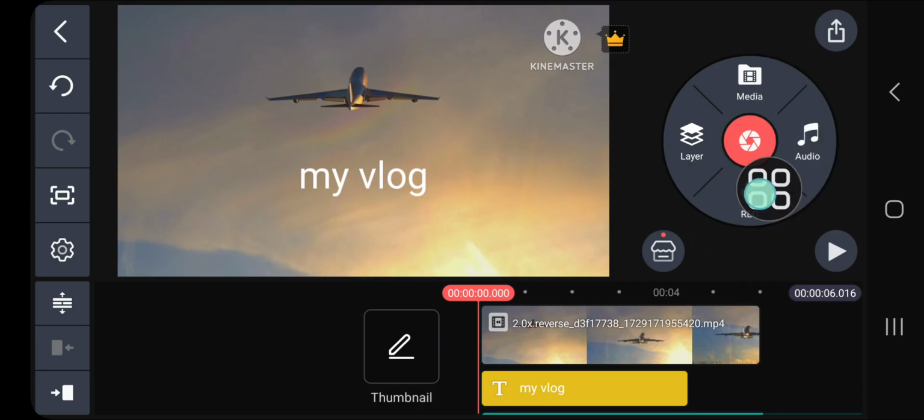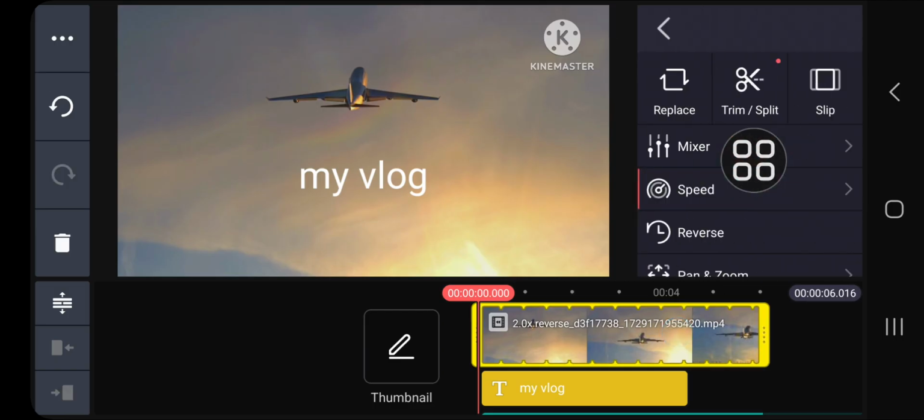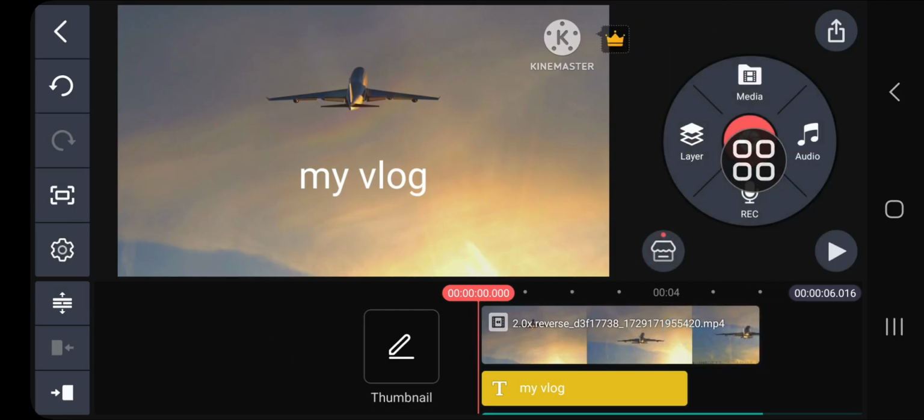You can also add voiceover by clicking on this icon, this microphone icon. Okay, just like that. Once you're ready to export your video, you can click on this export icon right here on the top right corner.